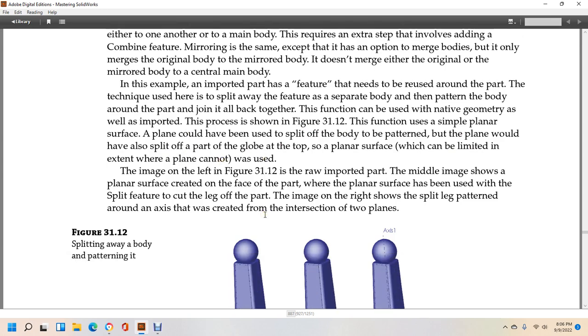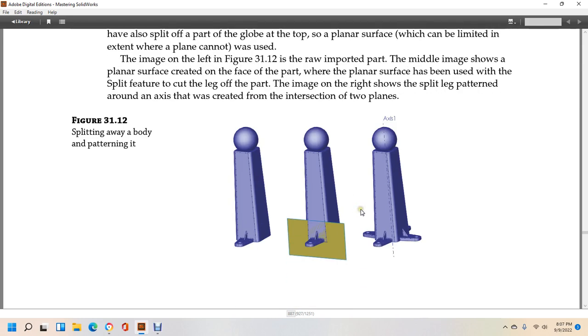The image to the left, Figure 31-12, shows the raw imported part. The middle image shows a planar surface created with the face of the part, which has been used in the split feature to cut the leg of the part. The image on the right shows the split leg patterned around the axis created with the intersection of the two planes.